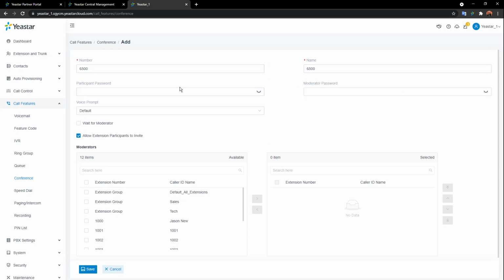So just name it. By the way, we also have participant password and moderator password. It's flexible. You can keep it this way or you can customize it. You can set something there. Depends on you. Voice prompt is the same thing. You can keep the default one here or try to play the extension number. Depends on you.